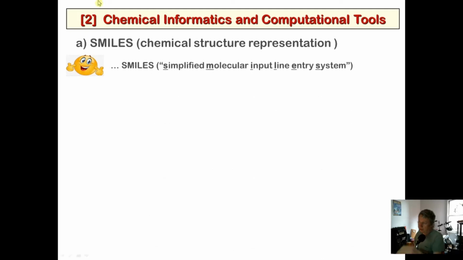Okay, so what is it? SMILES is called Simplified Molecular Input Line Entry System. And this is a way to represent a chemical structure in a series of letters, pretty much. And when you think about the diversity of chemical structures, this seems pretty fascinating that you could do this.